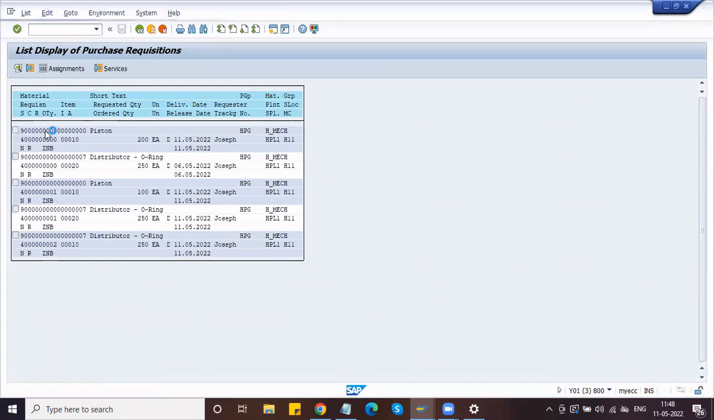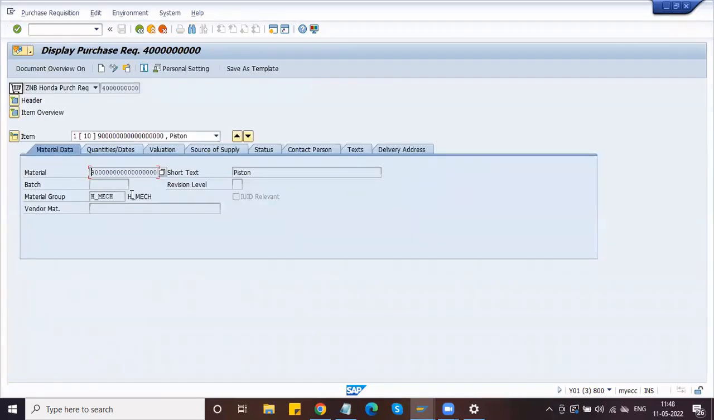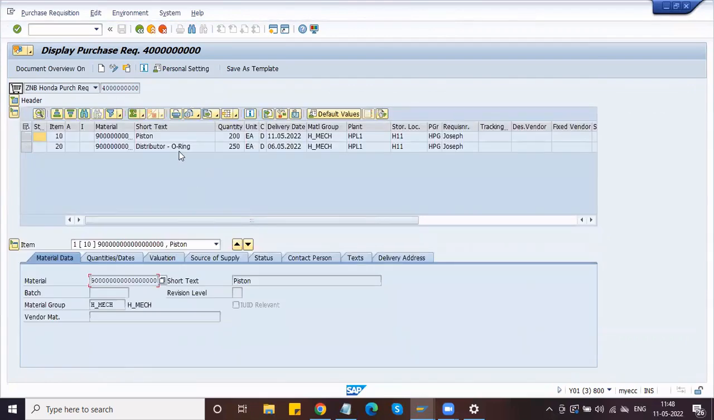Let me take one PR here. So this is the purchase requisition. How many items does it have? It is having two materials here. Okay, let us create an RFQ with reference to this purchase requisition, because the production department requires these two materials. So we will negotiate with the external vendors, right?